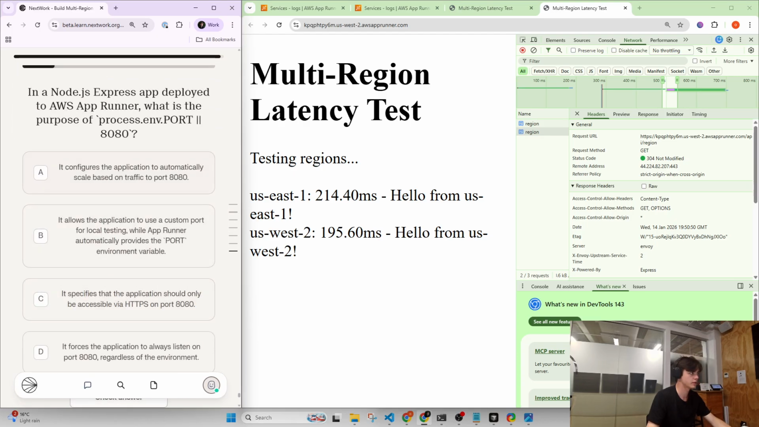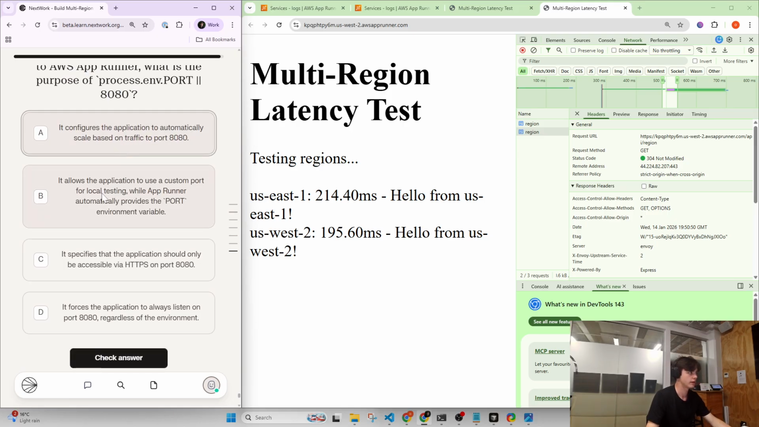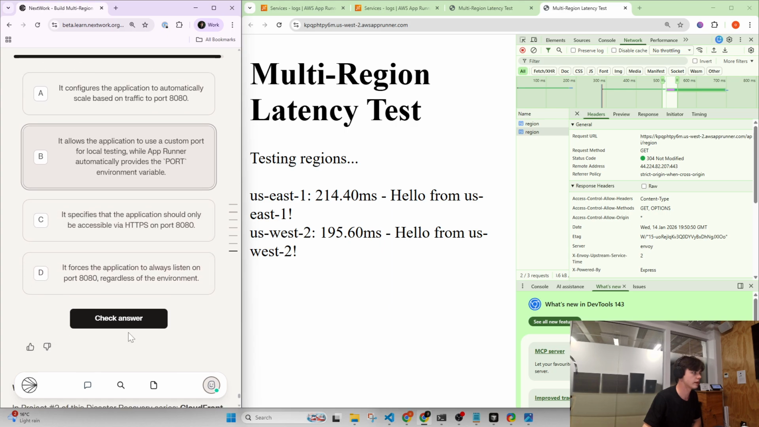Cool, so we'll quickly do the quiz. In a Node.js Express app, what is the purpose of the port variable? It allows the application to use a custom port for local testing, while App Runner automatically provides the port environment variable. The other options say it configures the application to automatically scale, or that it specifies the application should only be accessible on port 8080, or that you should always listen to 8080 regardless of the environment. I think it's this one.